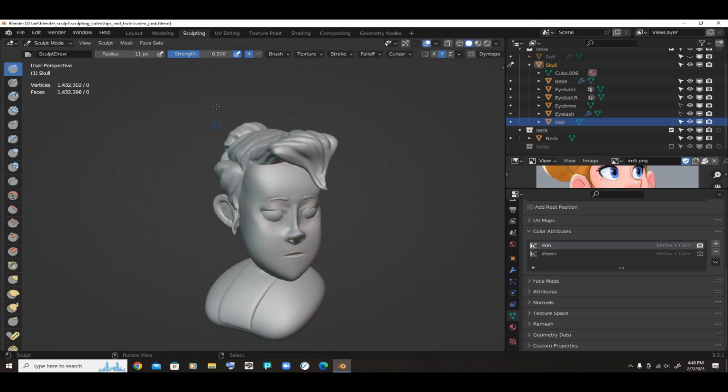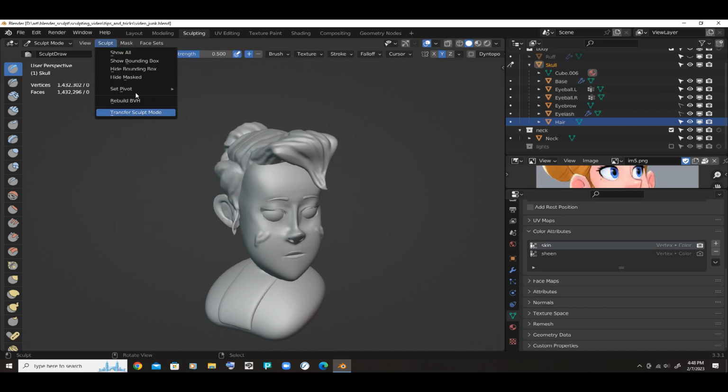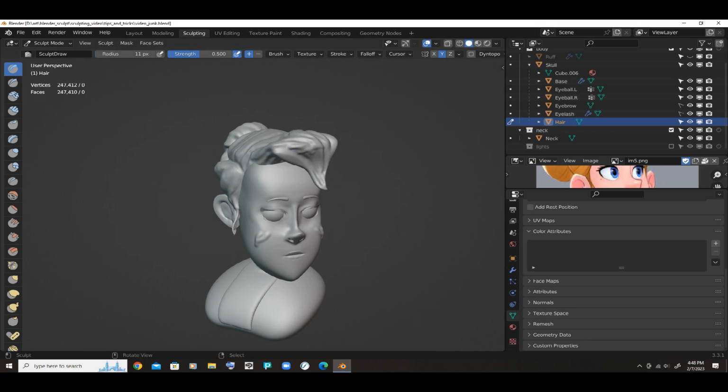And it'll flash, telling you that this is where sculpting will occur, not in the hair. But if I go ahead and do Sculpt, Transfer Sculpt Mode, now it occurs here.